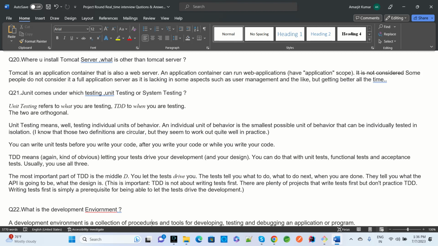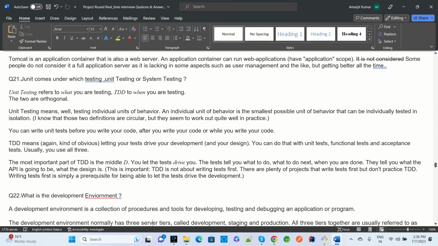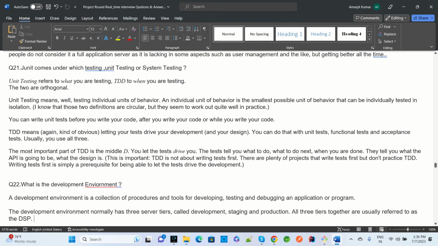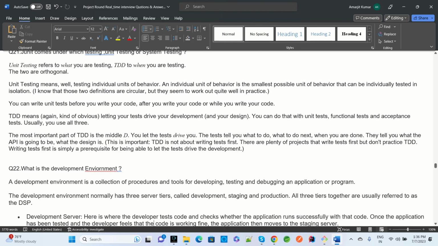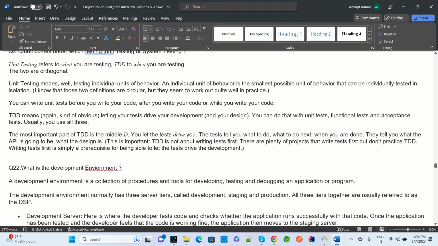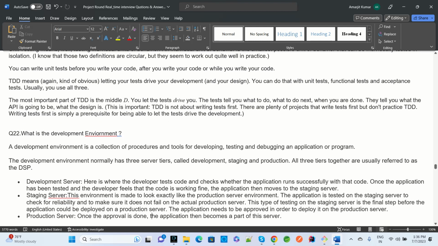Other questions they ask: JUnit comes under which testing, unit testing or system testing? How do you define unit testing, and what is TDD, test-driven development? Who is doing the testing part, and how do you define what is applicable for testers, and what functionality needs to be checked? These things they will ask.